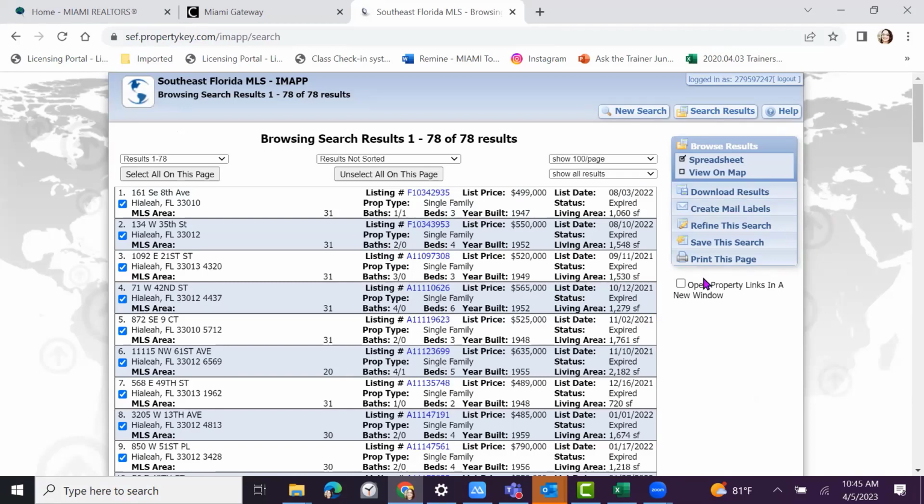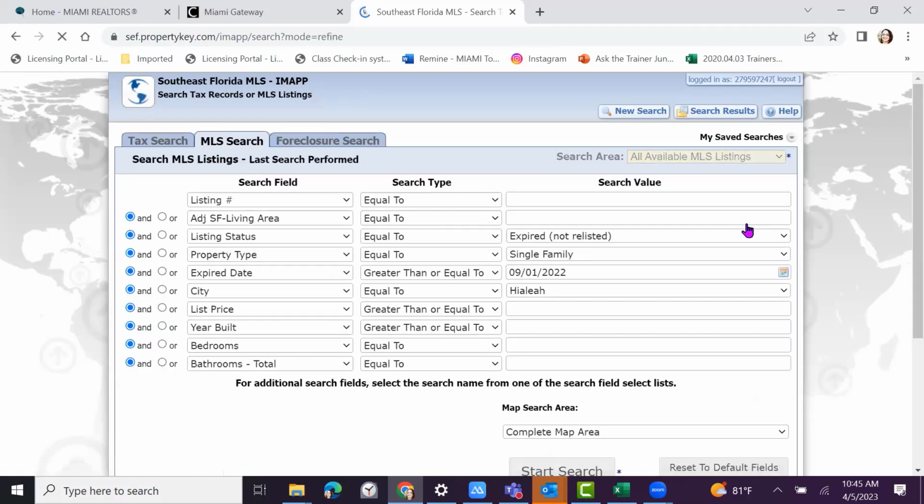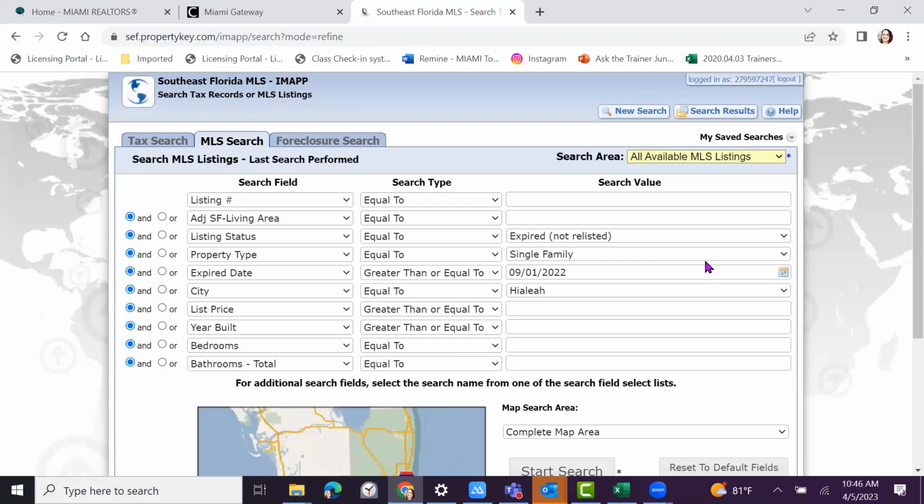Okay, so this is another easy peasy search that you can do. I'm going to click on refine this search. And if you'd like, you can always take a picture of the screen, but this class is being recorded and will be available for you hopefully this week. Okay, but you do want to give me some time to edit out the info.